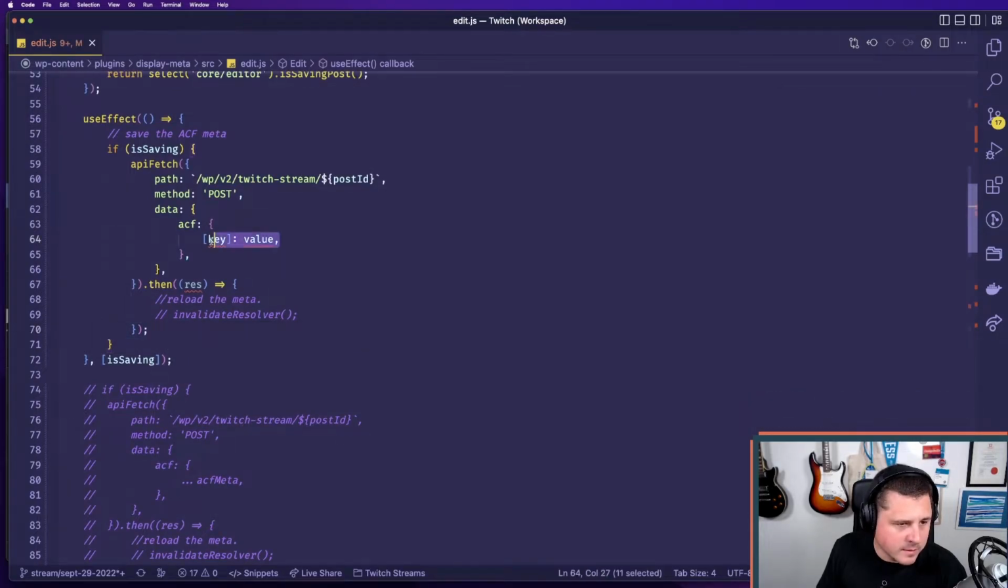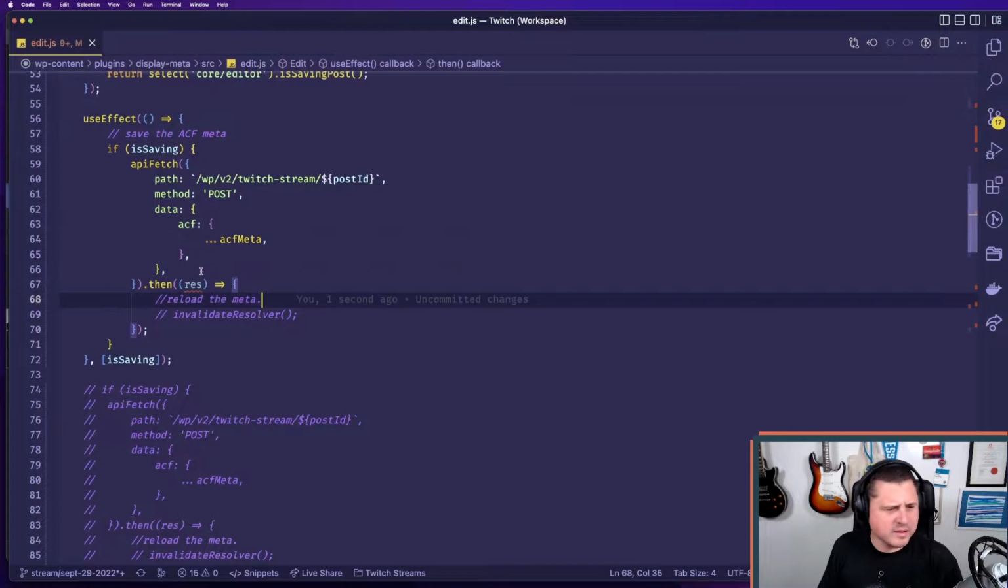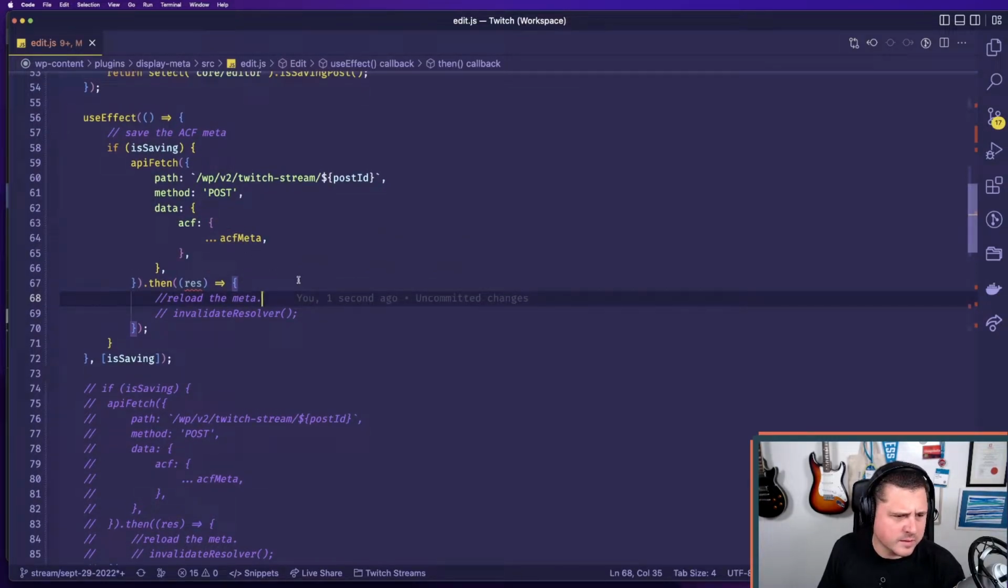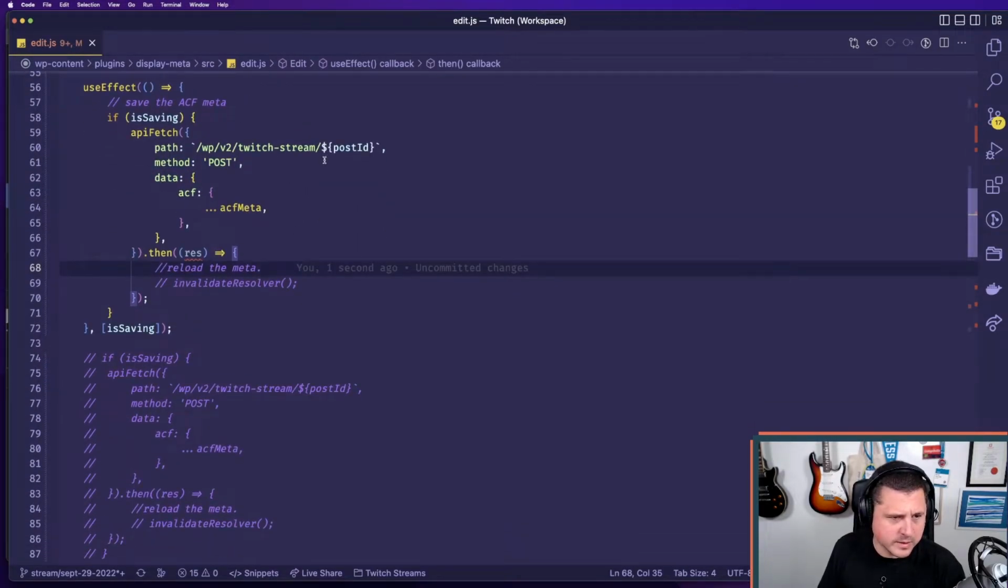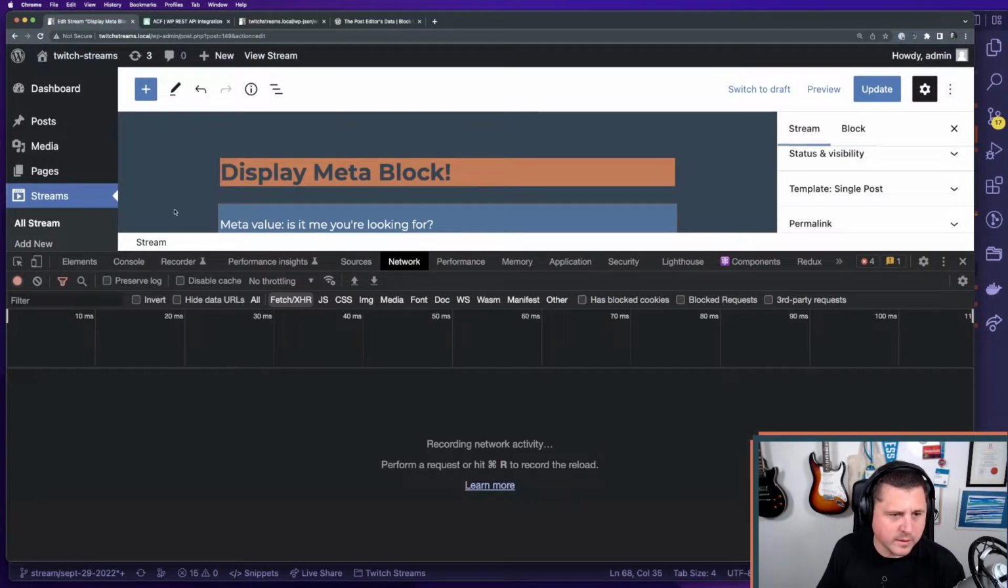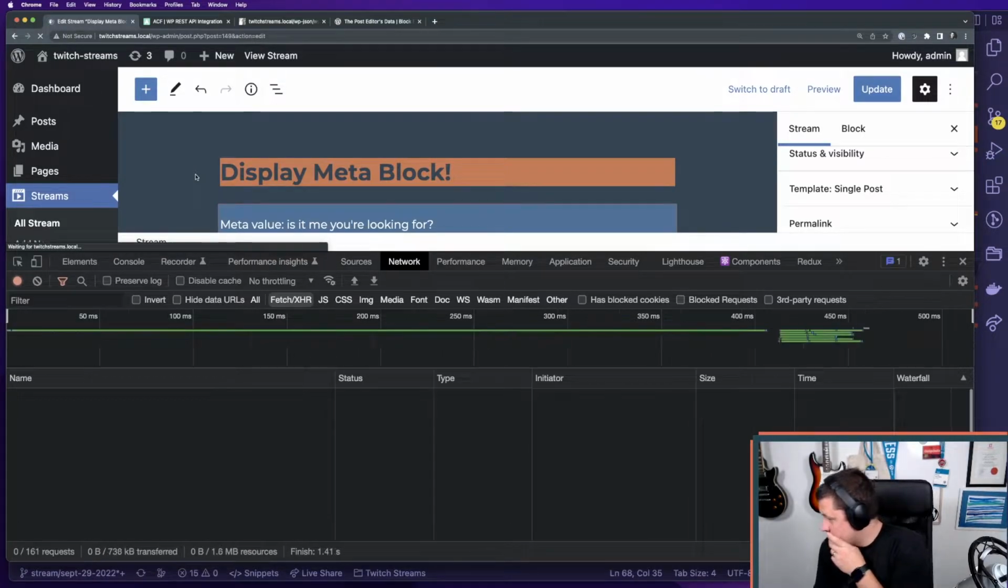And then this is gonna have to be spreading the ACF meta. So I think that makes sense, right? ACF becomes ACF meta, because we want to write all the ACF meta. Then we're going to hit this endpoint, and then I'm going to just check my stuff in here. Okay, I'm going to refresh this.